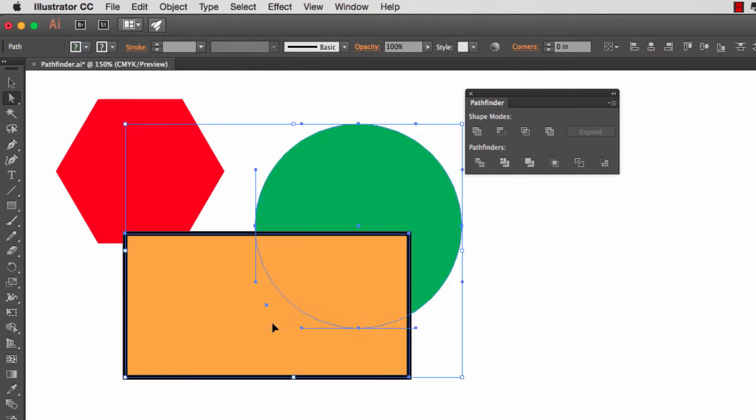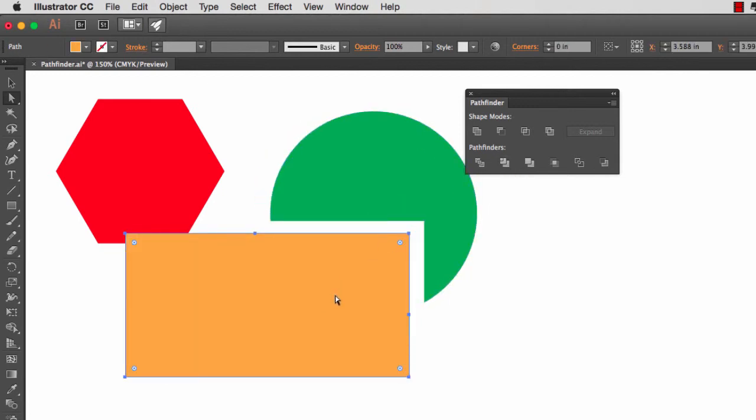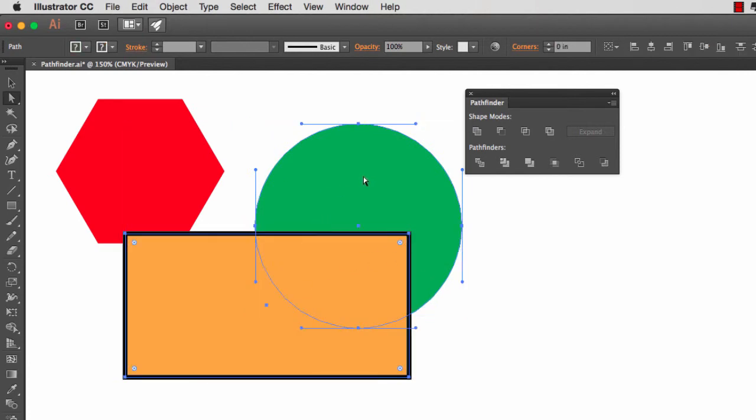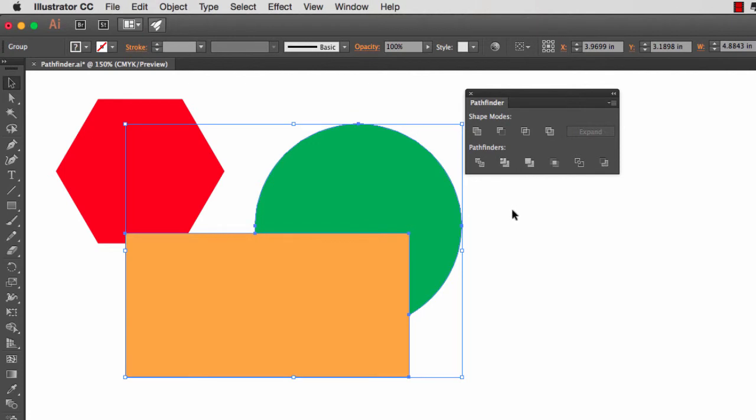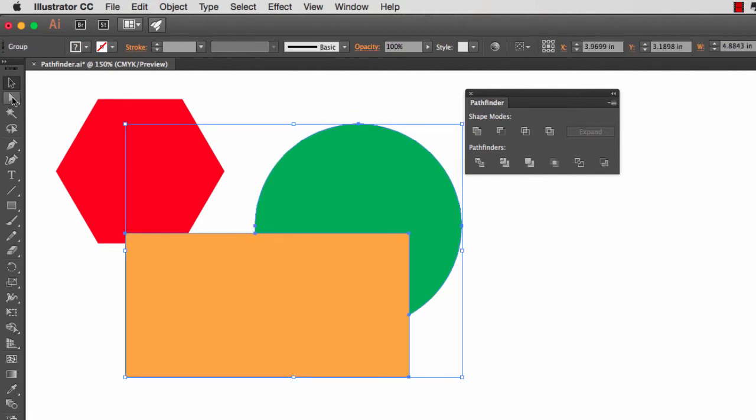Let me undo that. Let's go to the next tool, Divide. If I click on Divide, this is exactly what I get, just a divided piece. Because the rectangle was on top of the circle, it has priority. Let me undo this. Now let's click on Merge. And it's similar to the Divide, but it's all one piece.